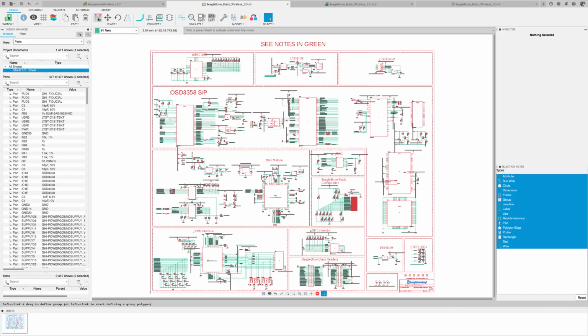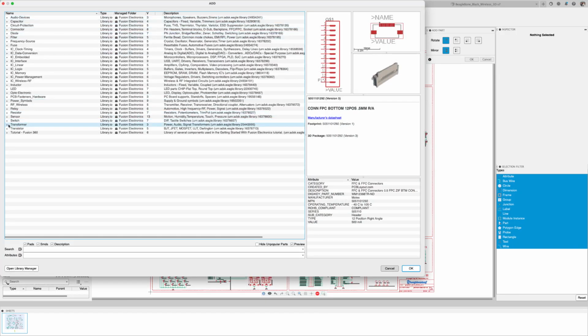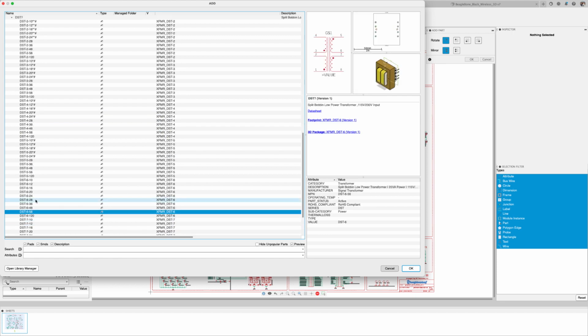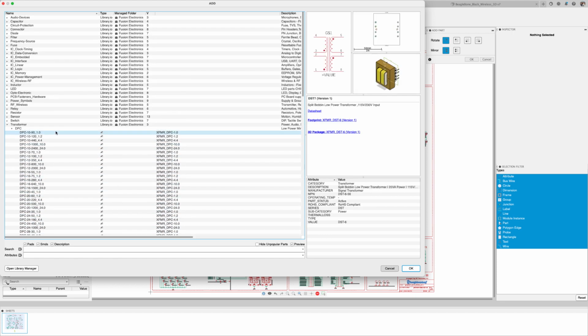Now, our team of librarians have remained busy and have added a library for transformers, and they've also expanded the content of our connector library to include FSC and FPC connectors.